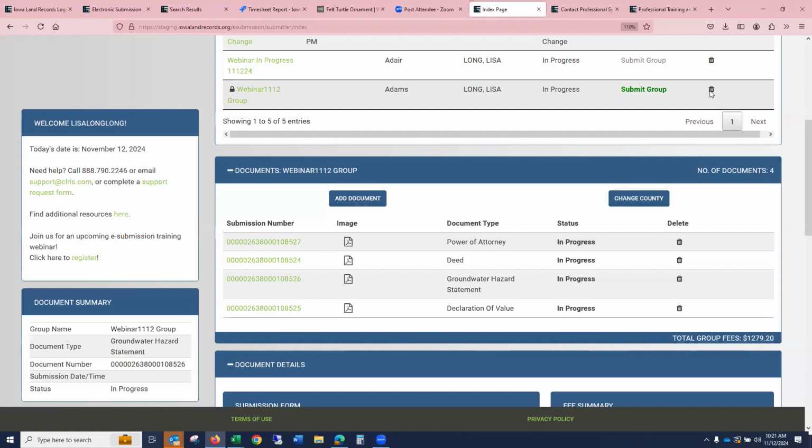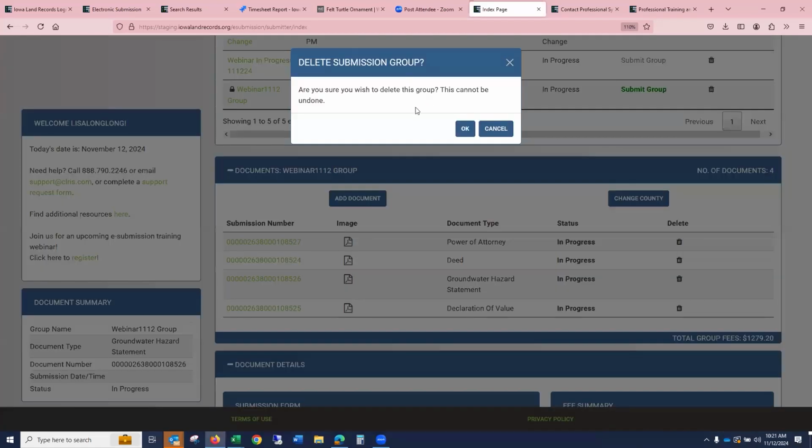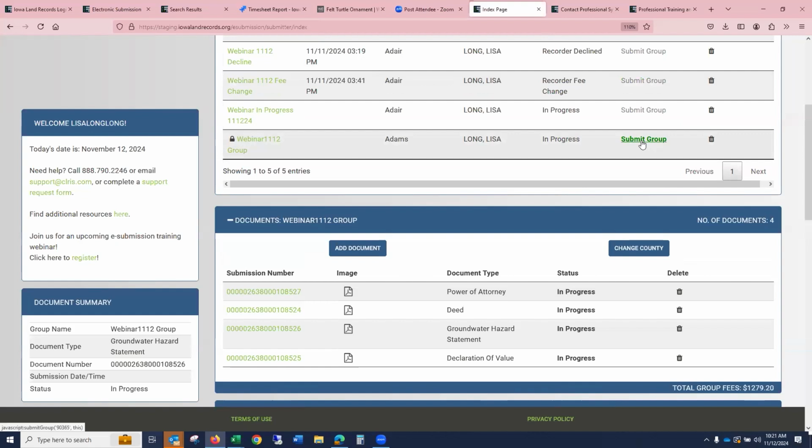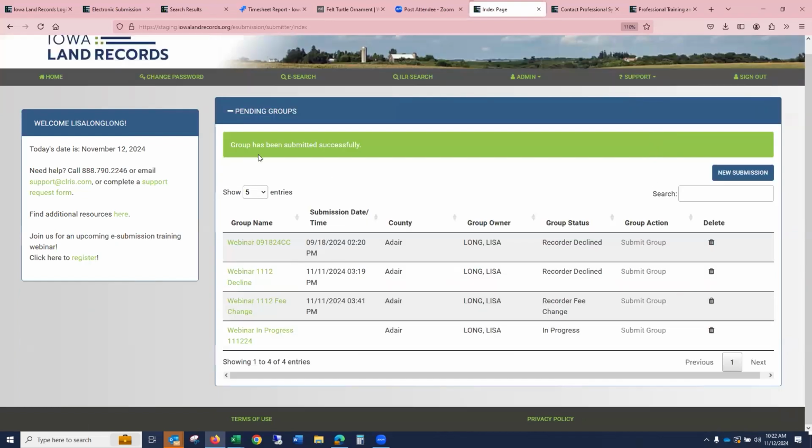And if I were to delete this, it asks me if I want to make sure, because it cannot be undone. So I'm going to cancel that. Okay. And then I'm going to do submit group. Submit group's always the last step. In progress indicates it has not been submitted. Anything on the home screen is your to-do list as a submitter, just like it is for the recorders. So last step is submit group. And there's the message right here that it was submitted successfully.